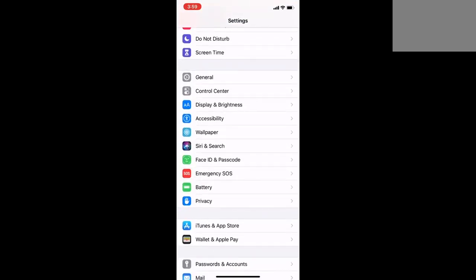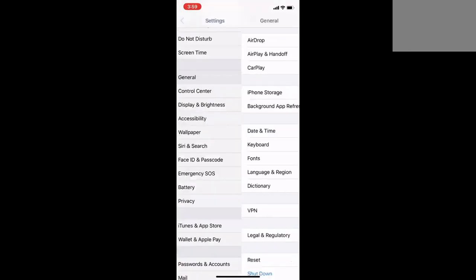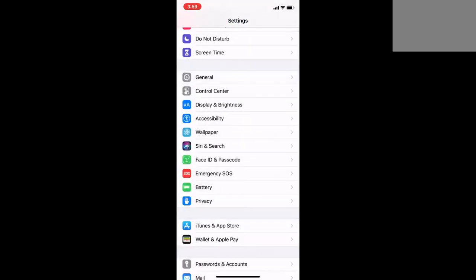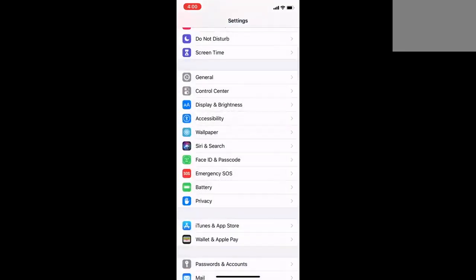Other than that, you do have those general settings. That's going to be your keyboard, time, and language preferences, as we went over on the computer. And they're all here. A lot of them are very similar, though of course they're going to differ from your computer. Another one to point out is wallpaper. That's how you can change your background. Right now it's my dog, and you can change it to a darker appearance when your wallpaper dims too. So you have all those things.